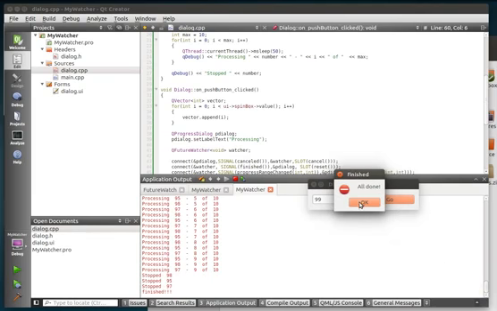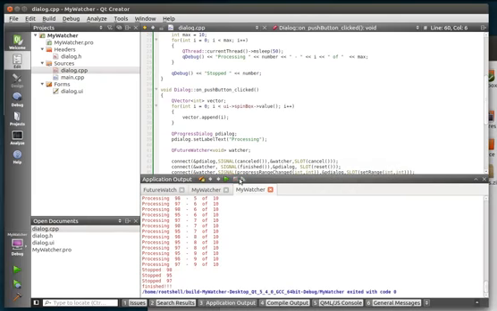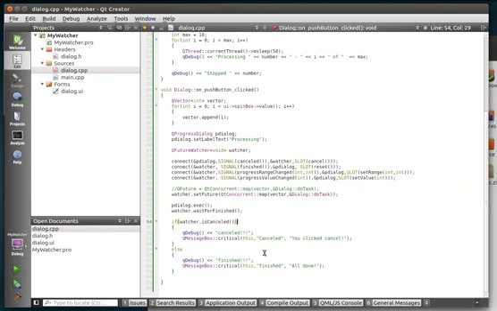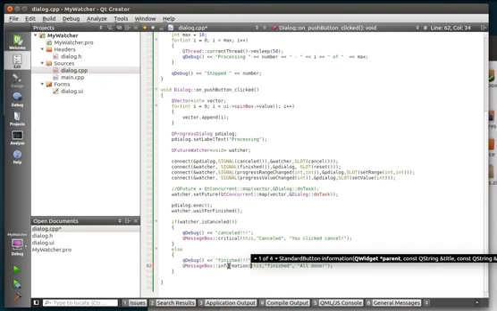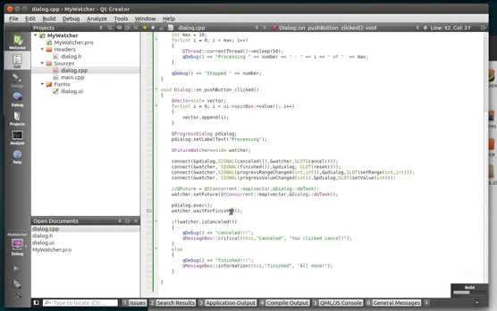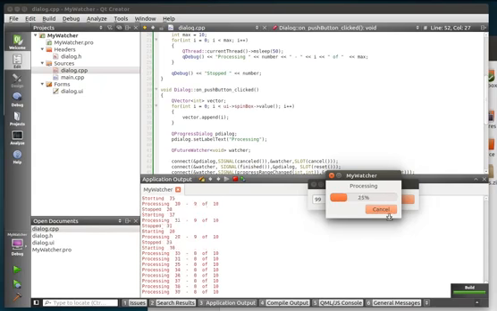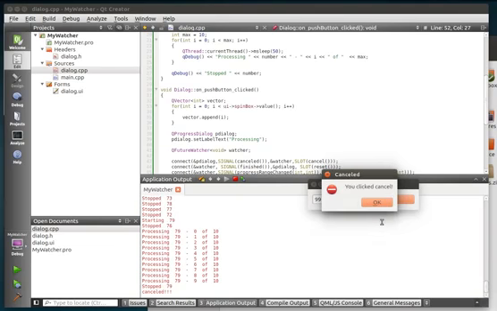I should probably change that because it looks like an error. Let's actually do that. Let's not say critical. Let's say, what is it? Information. All right. So let's do 99 again. And if we just let this go, we've seen what happens. It gets all the way through. And we click cancel. It says you clicked cancel. Notice how we stop.